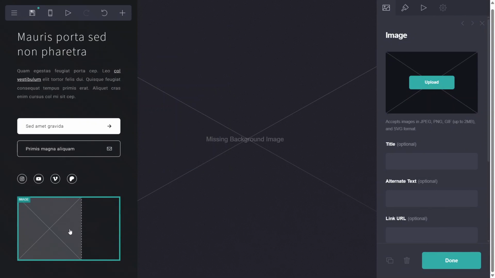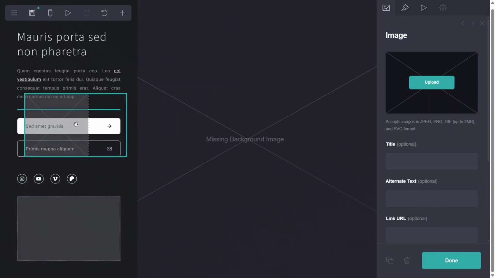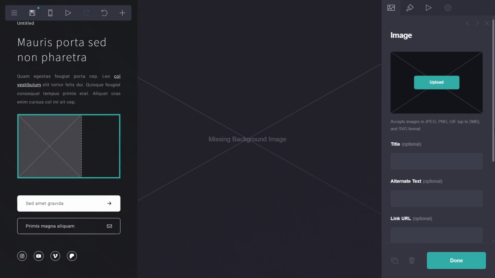From there, just drag and drop it into the right position, and then use the panel on the right to configure its content, appearance, and any animations you want. Once you're happy with everything, you're ready to publish your landing page.